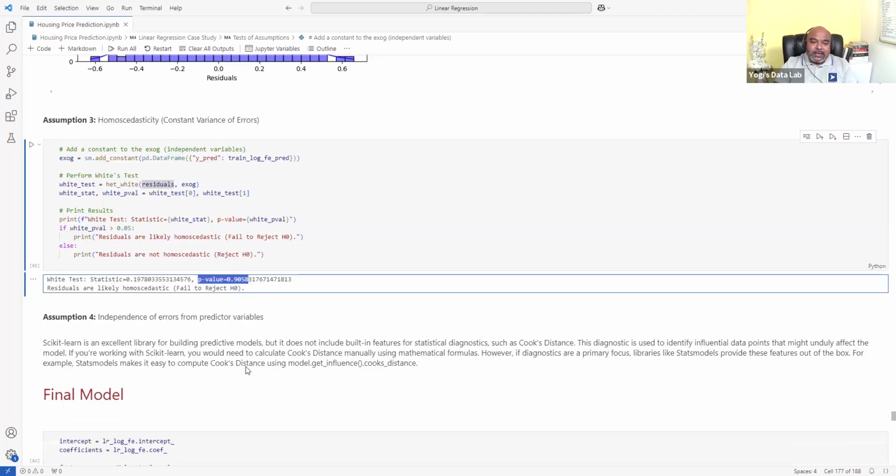The fourth one is independence of errors from predictor variables. Here we have not done this. Just to understand the concept, what is Cook's distance? Cook's distance is going to help you identify which of your records or observations are controlling your errors, right? So if the Cook's distance is greater than 1 when we plot this, we remove such records from the data set and we rebuild the model. That is the solution in case I am getting Cook's distance greater than 1.